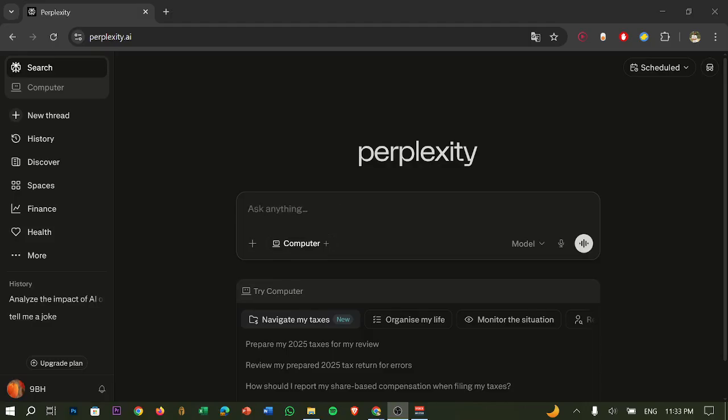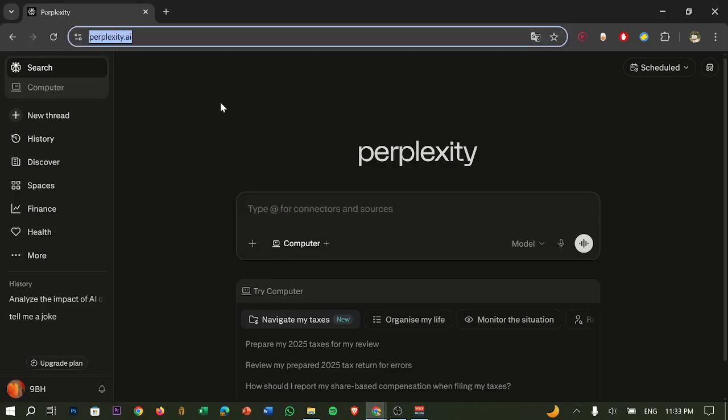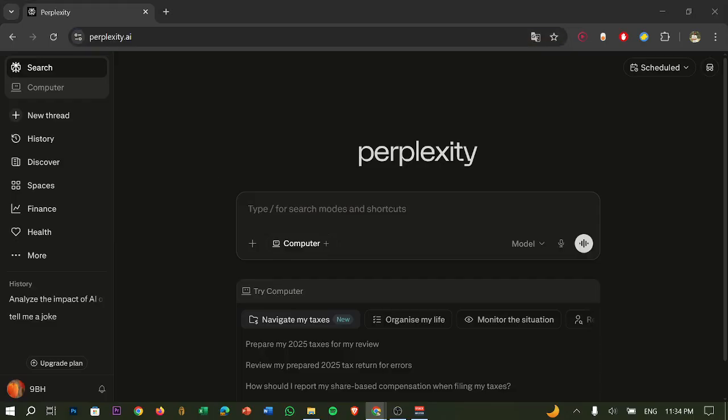So first things first, open Perplexity AI. Go to perplexity.com or perplexity.ai, or open the mobile app. Log into your account, and be ready to use DeepSeek. Now start a new query. Click new search or new thread, and put the input box in front of you here.